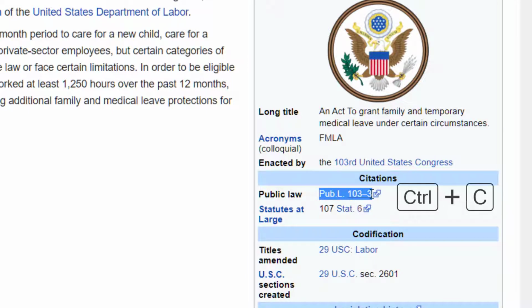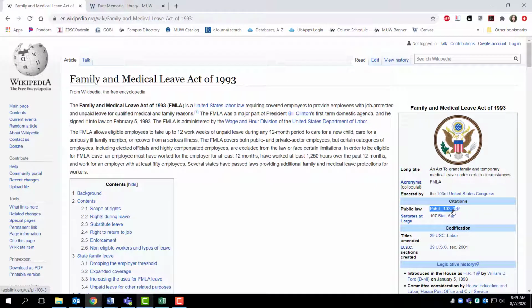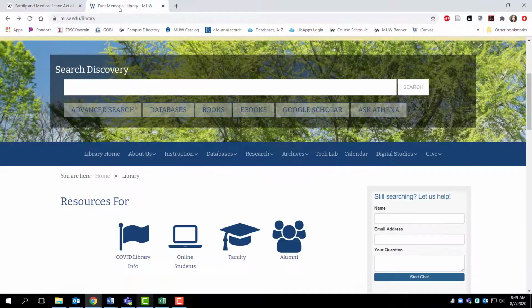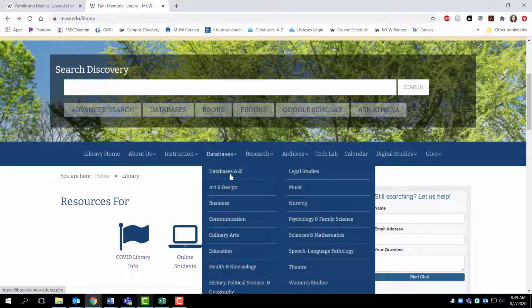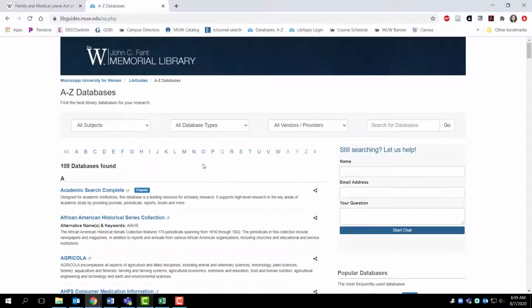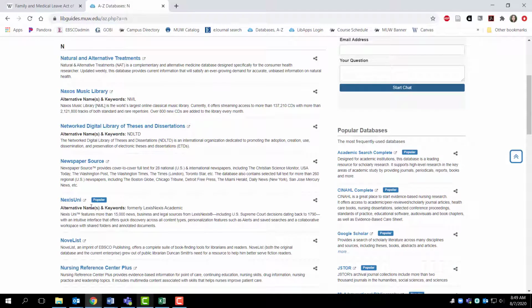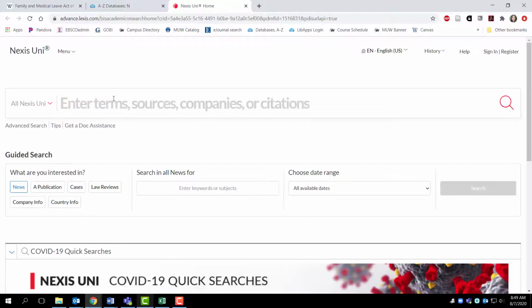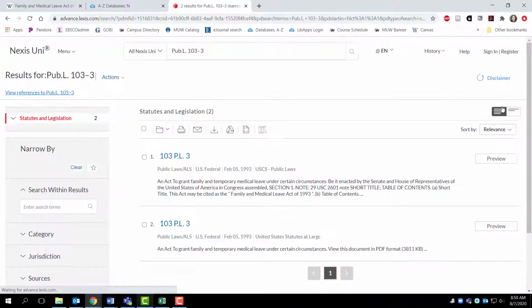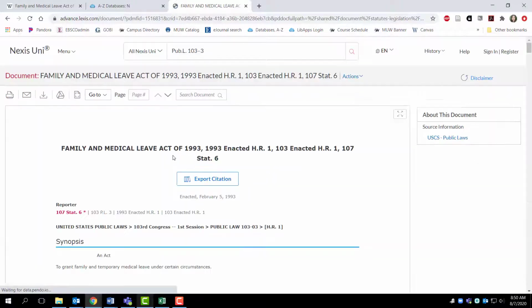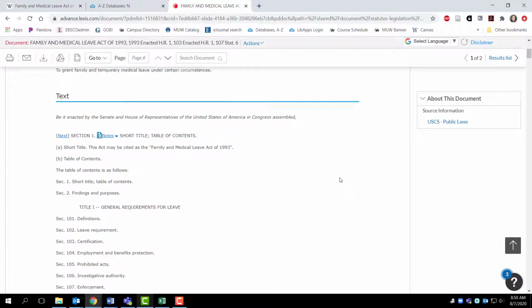I'm going to copy this citation and paste it into a library database we have called Nexus Uni, which you can find on the databases page under N. Nexus Uni contains the full text of thousands of laws. Here, I can read the full text of the FMLA. I can also find information related to and about the FMLA, but I will discuss that more later.